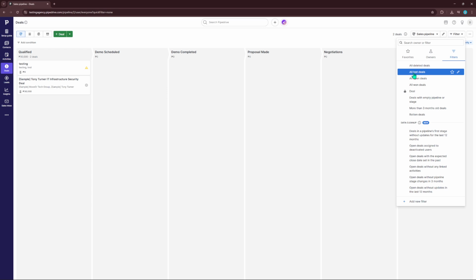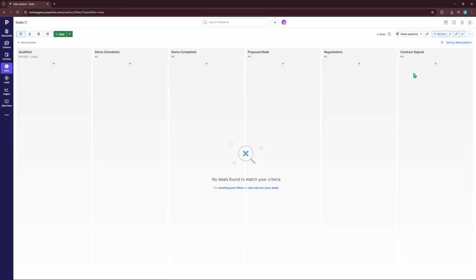From the filter options, choose All Lost Deals. As soon as you select it, your view will refresh to show only deals that have been marked as lost. You'll notice the page label or the filter indicator update to confirm you're looking at lost deals.